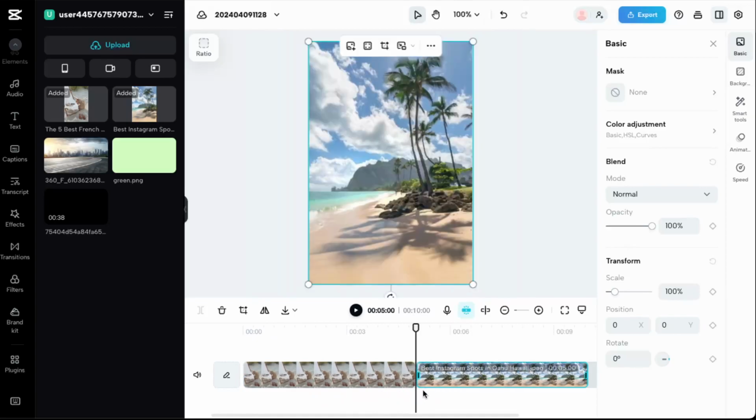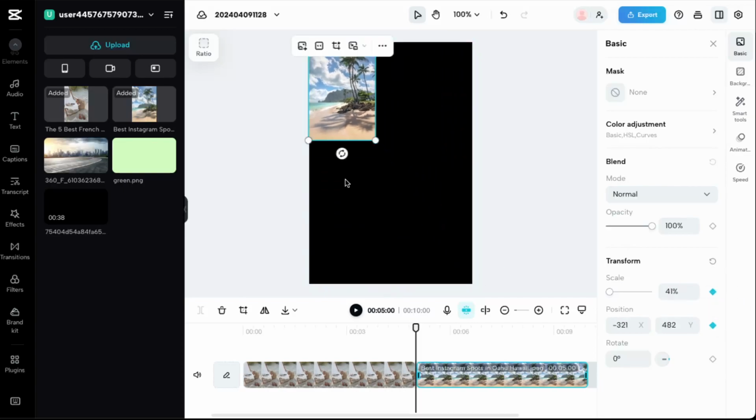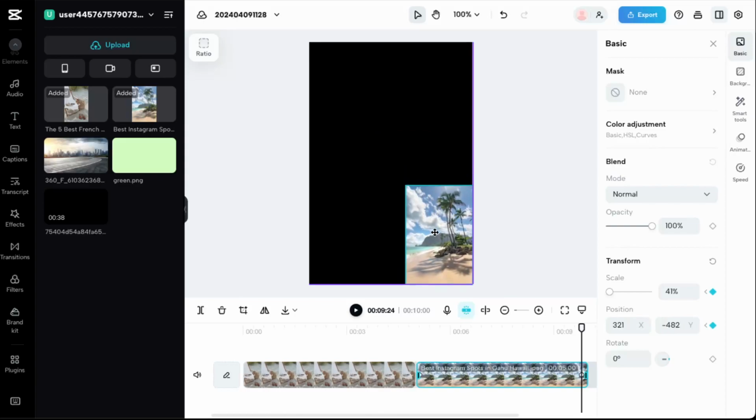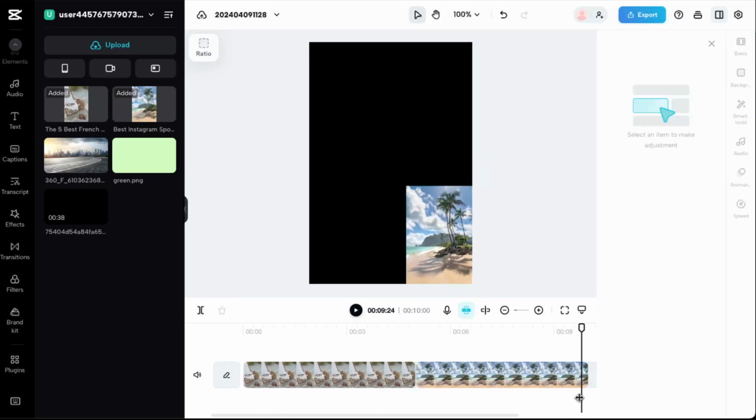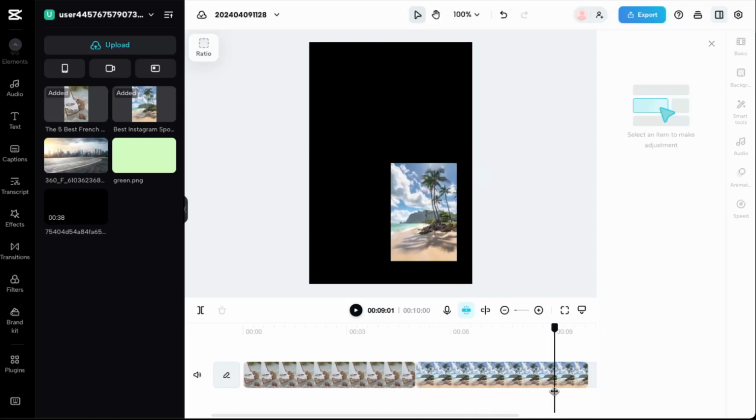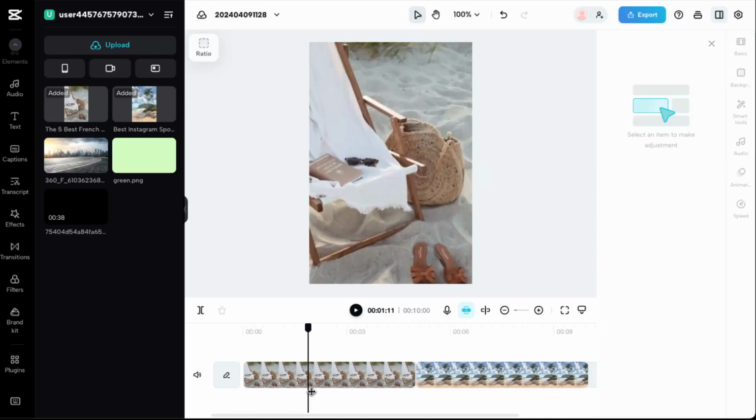Now you want to go to your another image. What you can do is actually let's add a keyframe and position and make it something like that. And now at the end, you want to again add a keyframe, but we want to add it right here. And now through the whole video, the image is moving from one corner to another. So yeah, guys, that's how you do this.